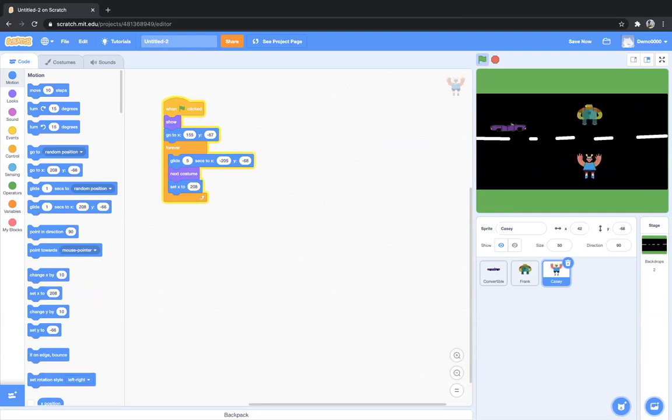Okay, now if I try to move my car, see, I'm moving my car. But right now, what is happening? The car is even crossing Casey and Frank. Nothing else is happening. Okay, so let's give some code for that.